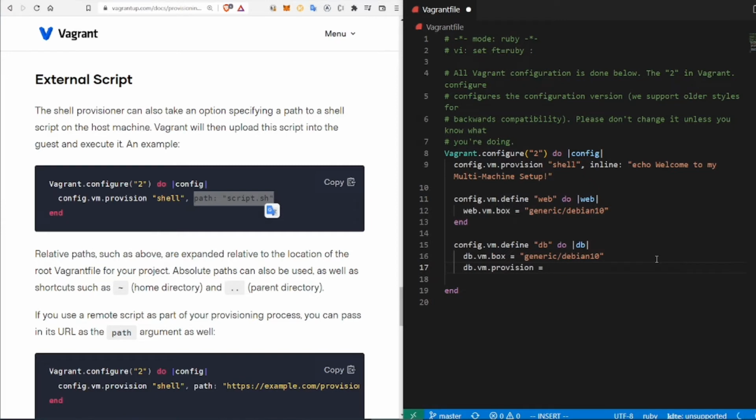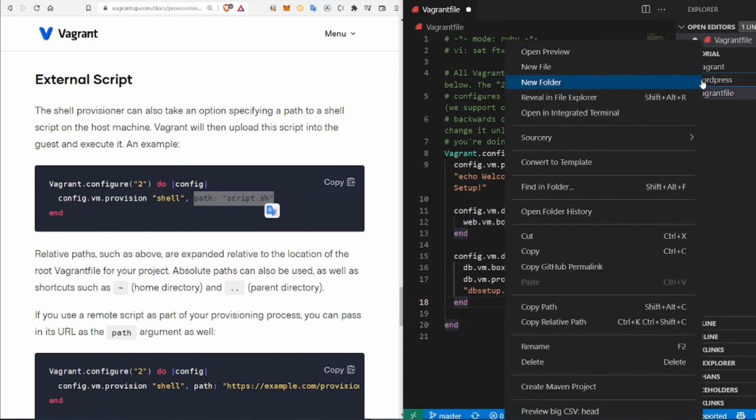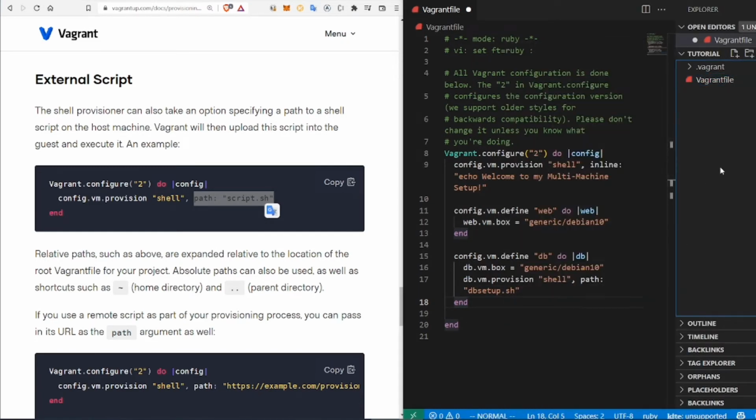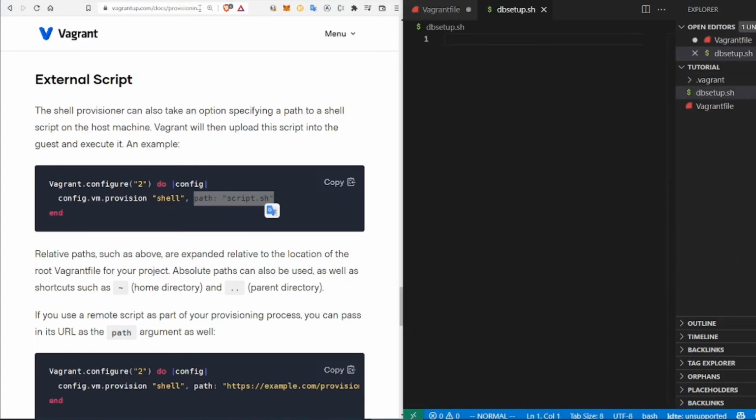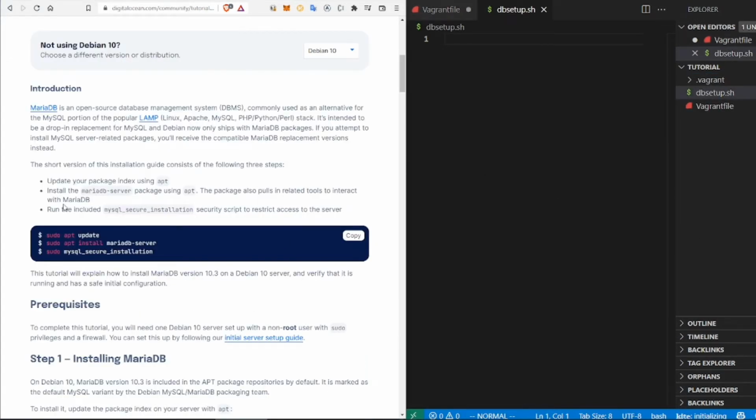db.vm.provision equals provision shell, and instead of inline, we're gonna change that to using path, and we're gonna call this db_setup.sh. Okay, so for this db_setup.sh, we're gonna have to create that new file. We're gonna get rid of this WordPress folder, don't need that anymore. Then we're gonna create that file, db_setup.sh. Then all you gotta do is as simple as copying and pasting all this stuff in.